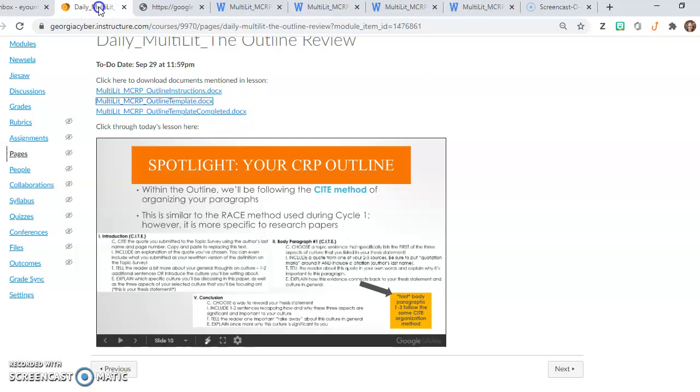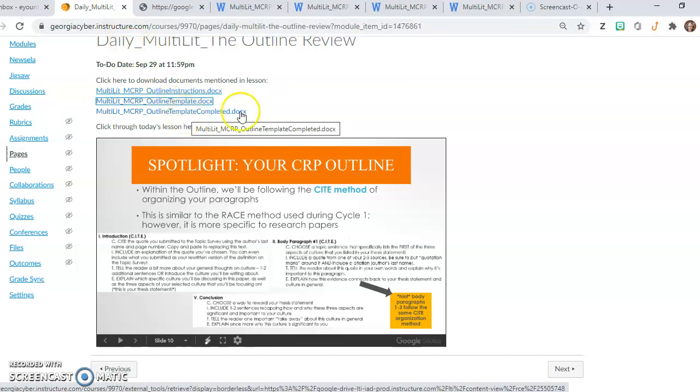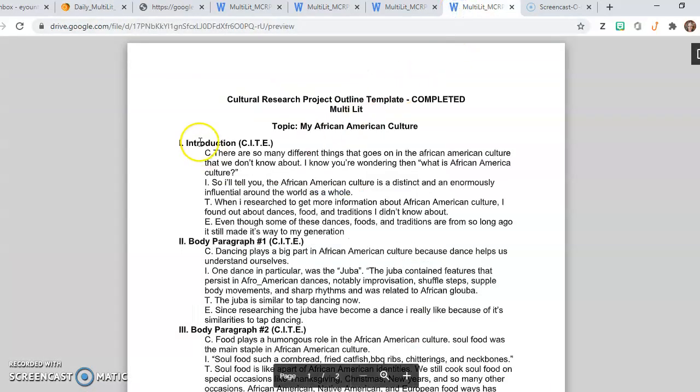And then the other document that we had included for you to use is our outline template completed. This is a great resource to view before you get started, so that you get a really nice feel for what we're looking for in the different body paragraphs using the cite method. So this is the topic, my African American culture. And just briefly, for the example, for the introduction, there are so many different things that go on in the African American culture that we don't know about. I know you're wondering then, what is African American culture?